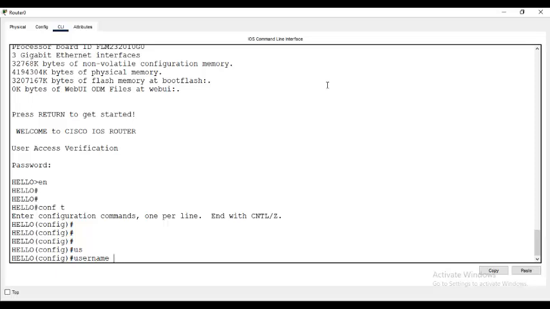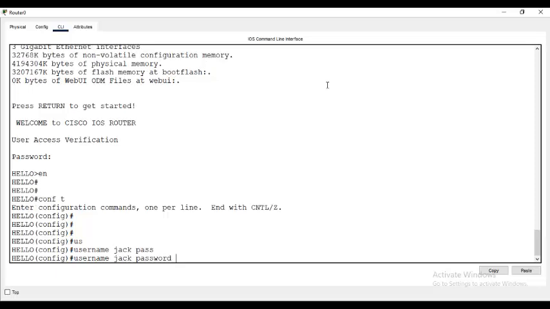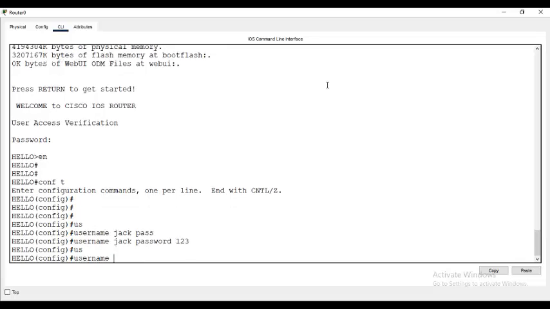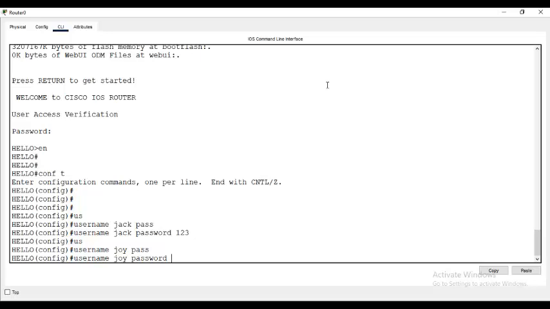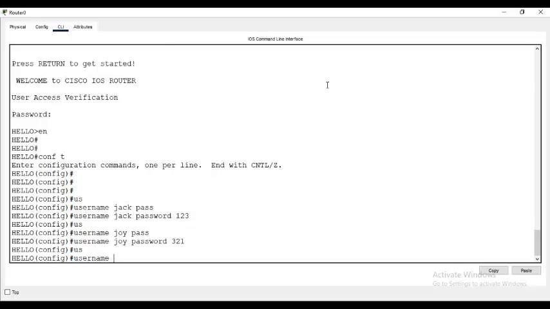You see, I have 3 administrators. I'm going to call Jack and give him this username and password. I'm going to call Joy and give her this username and password. I'm going to call Josh and give him this name and password. But this is not all. You have to go to line console 0 and tell this line console 0 to refer to this, not the old password.